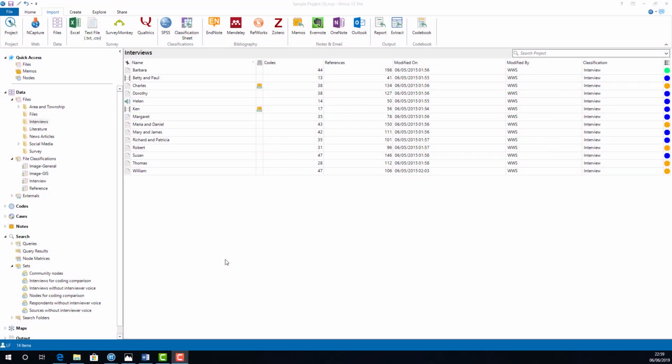This video will introduce you to sets. Sets are almost like labels. No matter where a file is stored within your NVivo project, you can add it to a set. This is a really useful way for you to bring together different items no matter where they are stored.